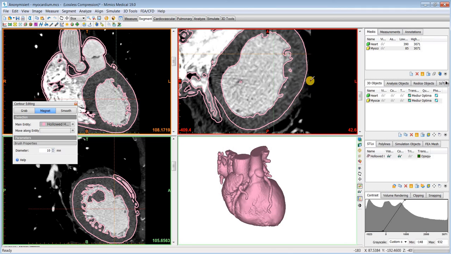So I hope you found this video helpful for those cases where you actually want to represent the patient's myocardial thickness instead of just a uniform value that the Hollow tool lets you use.